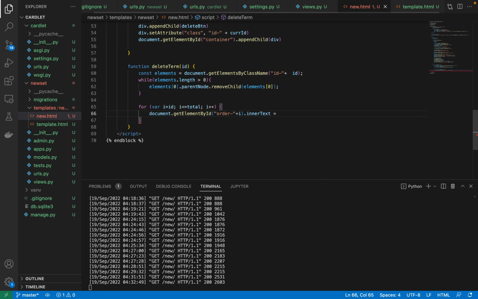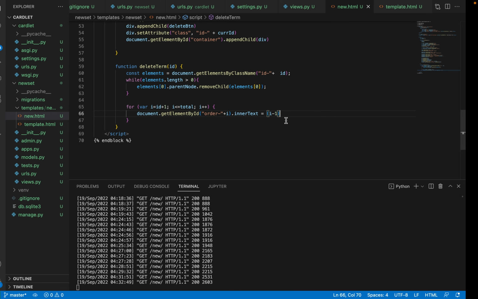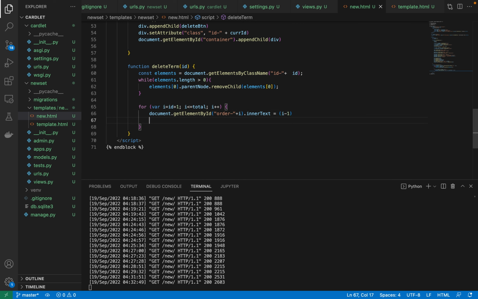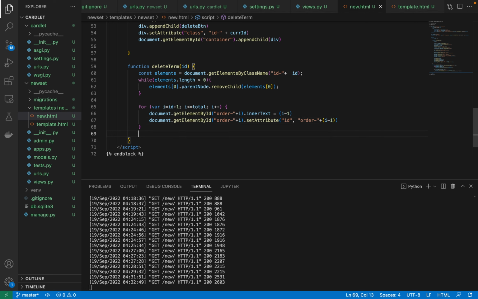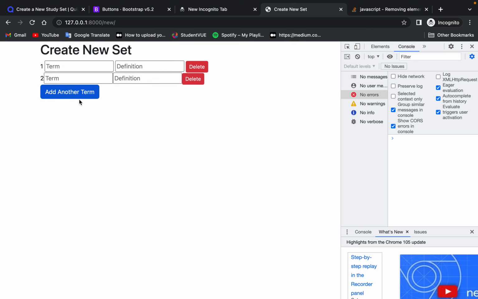it's just, okay, i equals ID plus one actually, because that element's already gone, and then we can do i minus one, like that. And also, when you change their ID. And then at the end, we're just gonna say total minus minus. Okay, so let's refresh the screen.